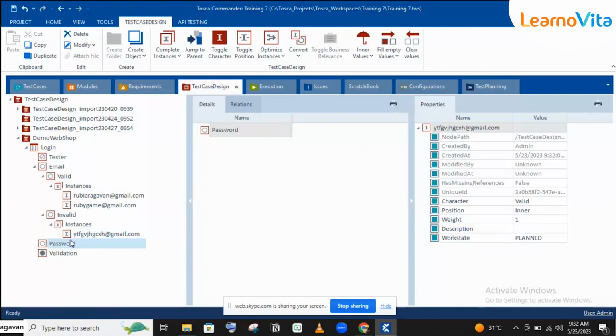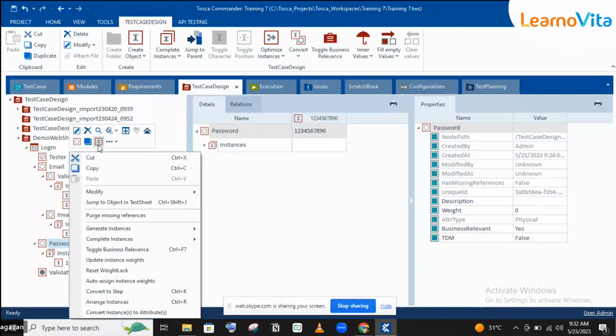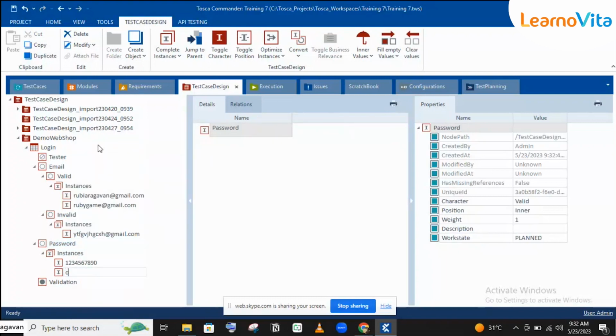And for password, I'm creating the valid password, maybe some invalid password. Okay, validation, we'll see that later. So in instances also we can toggle between the character. We can define the character of the instance.